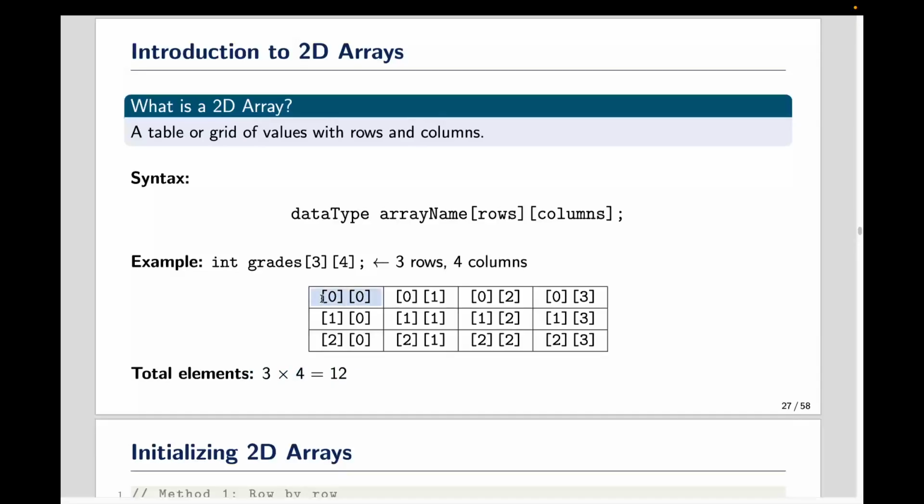So this element is always going to be 0, 0. This element is always going to be size minus 1, for each one, row and column both. So this one would be 2, and this would be 3. Why? Because 3 is here and 4 is here. So 2 and 3 will be there. So this is a two-dimensional array.